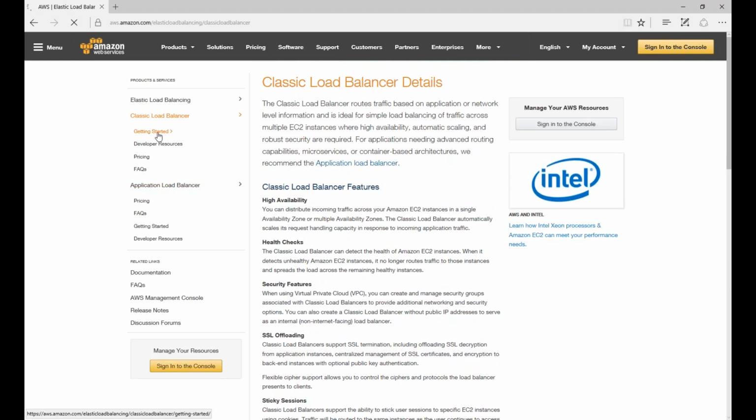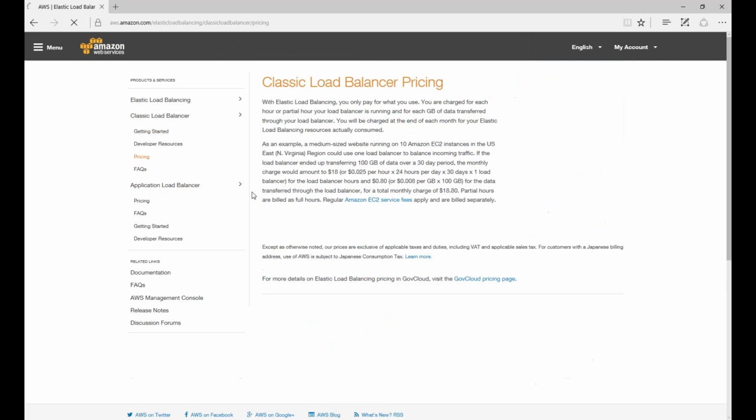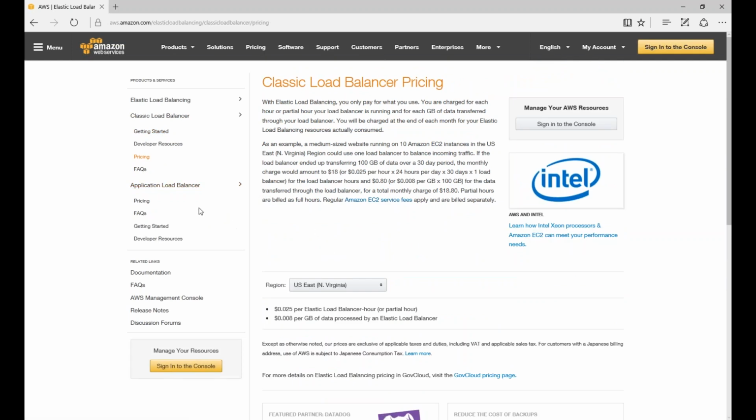So here, if you look at a couple of things, I don't need to go into much here to talk. We will get on to that. You can see the pricing. There is a slight difference on the pricing for both these classic and other load balancers.